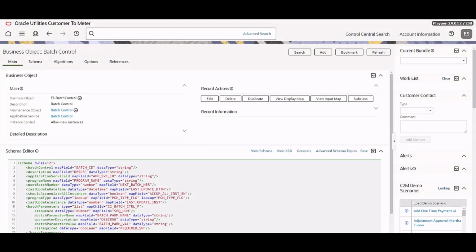Welcome to the demonstration. So I'm going to edit a business object. I've navigated to the business object and I've opened up the business object batch control for this example. As you can see now, the business object maintenance screen has been changed. You can see here now all the common functions that you would do are here, including subclassing. If I want to create a child BO on this BO, I just hit subclass and then it will create a new one for me.